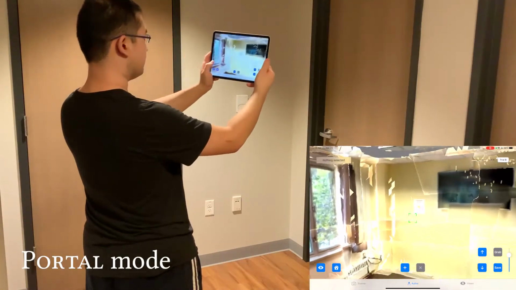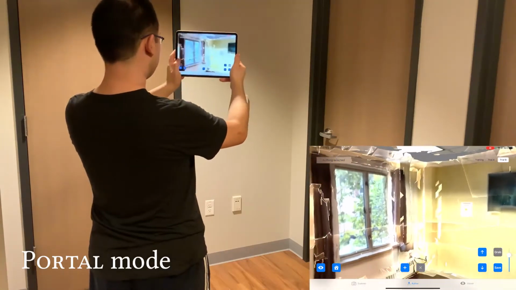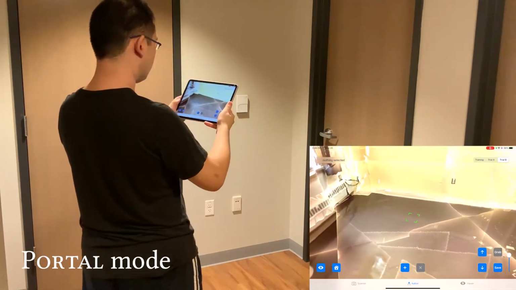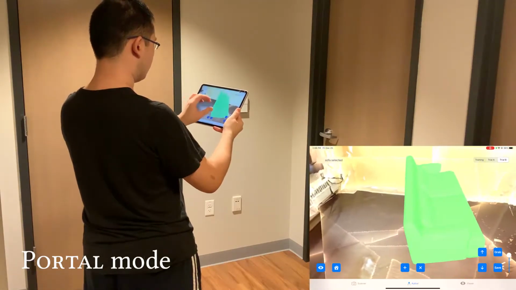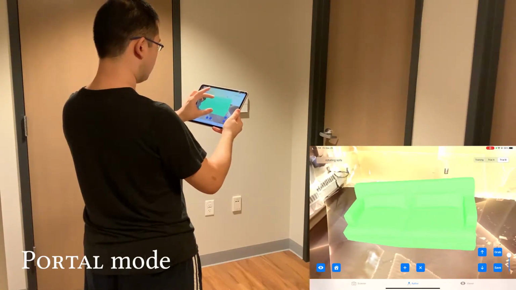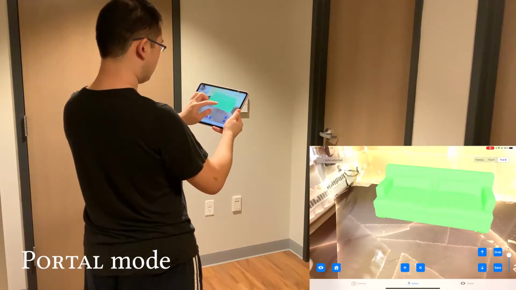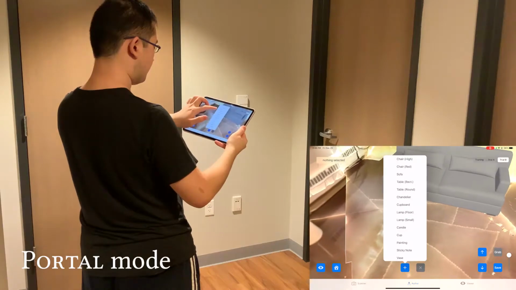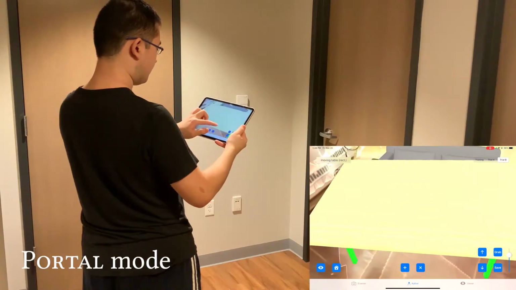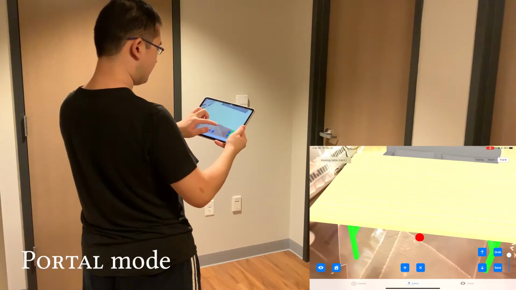Using our remote AR authoring application, I can see a 3D visualization of the captured environment even if I'm physically at a different location. I can walk around and place virtual objects such as a sofa and move it next to the wall. I can also put a table in the middle as if I'm in the living room.